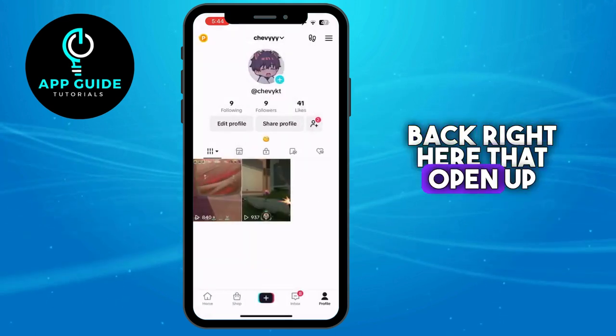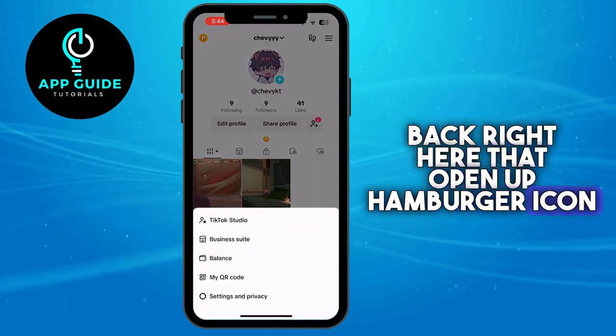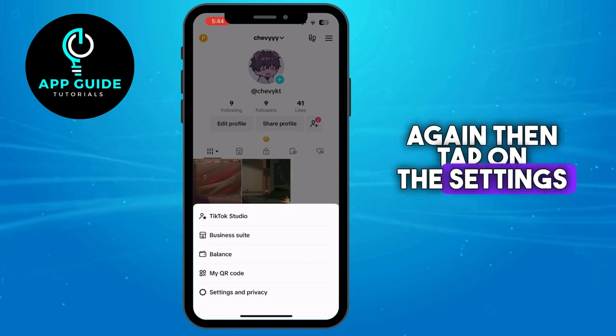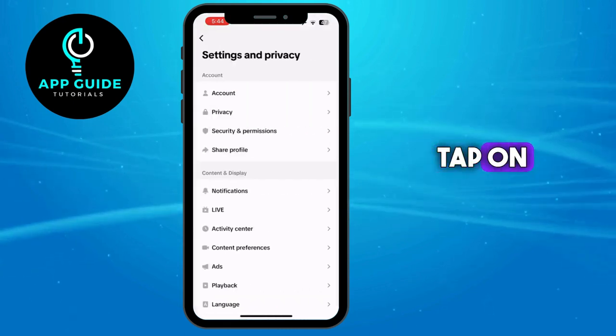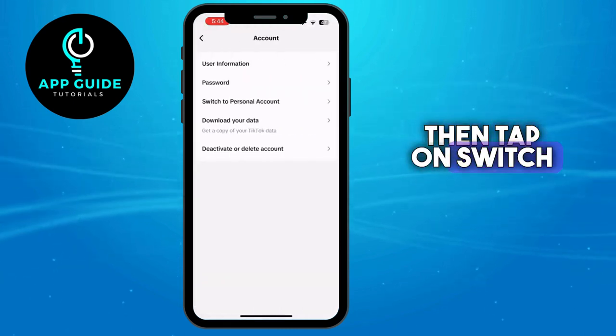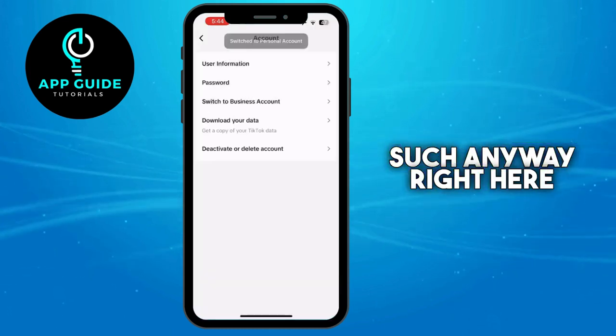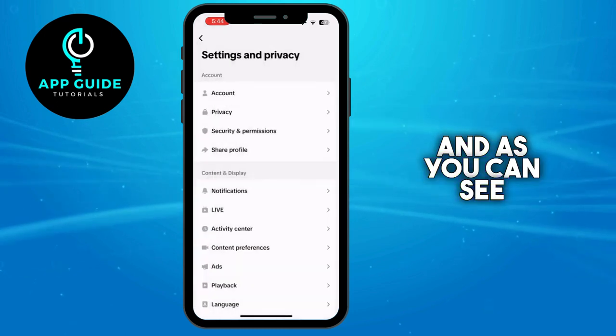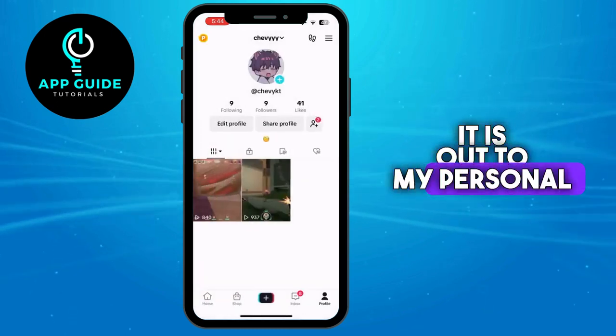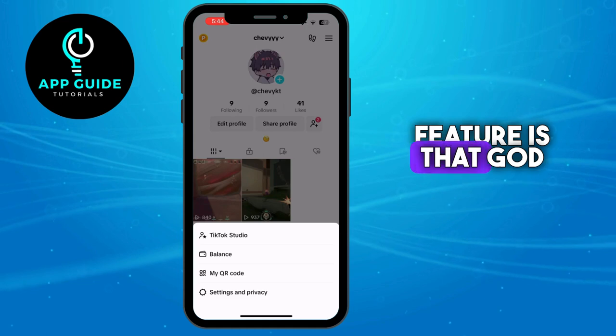If you want to disable this feature, you simply need to go back right here, then open up the hamburger icon again, then tap on the settings and privacy, tap on account, then tap on switch to personal account, and switch anyway right here. And as you can see, it is now switched to my personal account, and that feature is now gone.